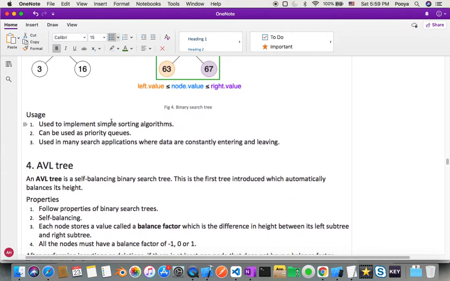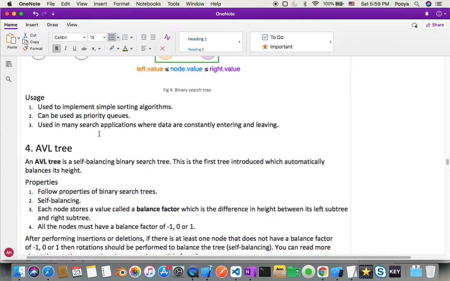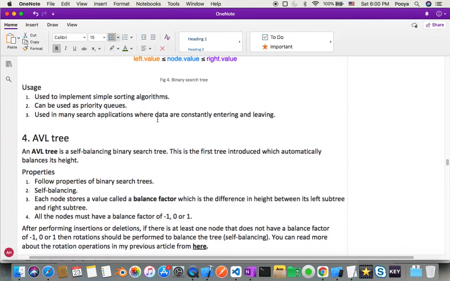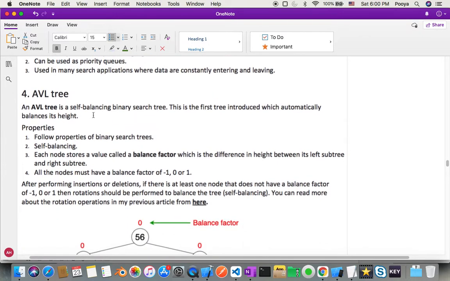Usage: used to implement simple sorting algorithms, can be used as a priority queue, which is a very important subject in trees, and even a data structure used in many search applications where data is constantly entering and leaving. So when our data is constantly coming and leaving.